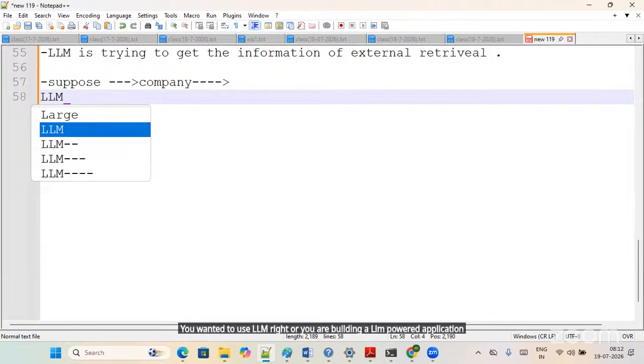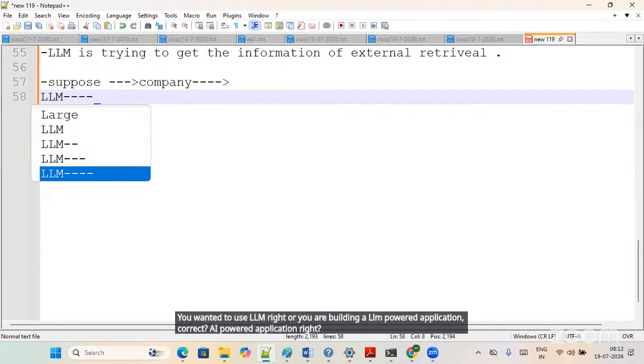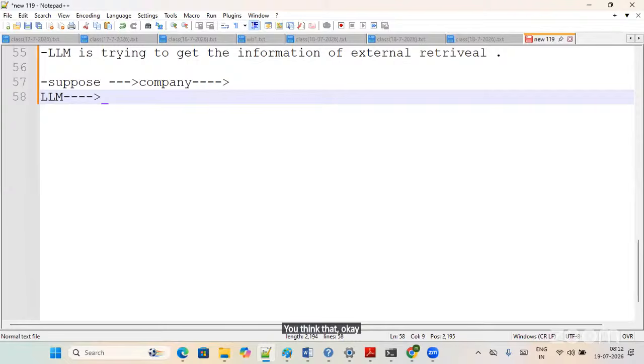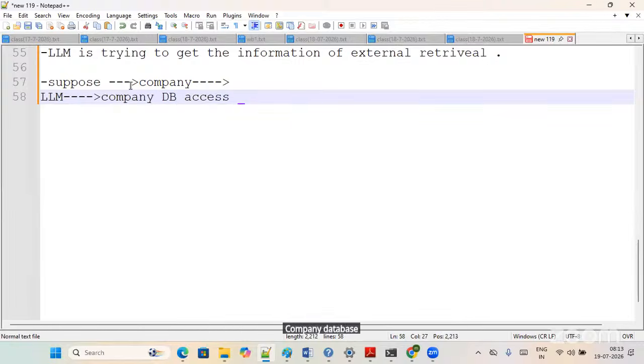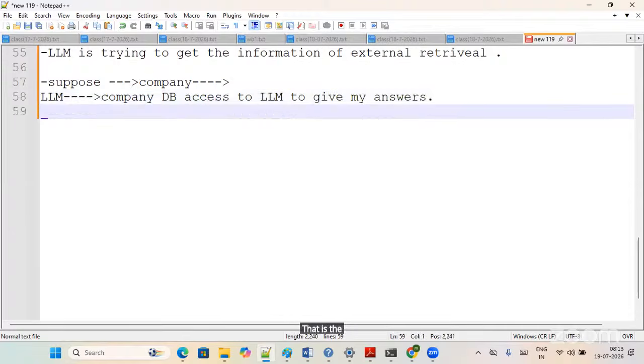An AI powered application, right? And you think that, okay, I will give my database access to the LLM. I'm saying we will give company database access to the LLM, to give my answers. Right? This is the first thing.